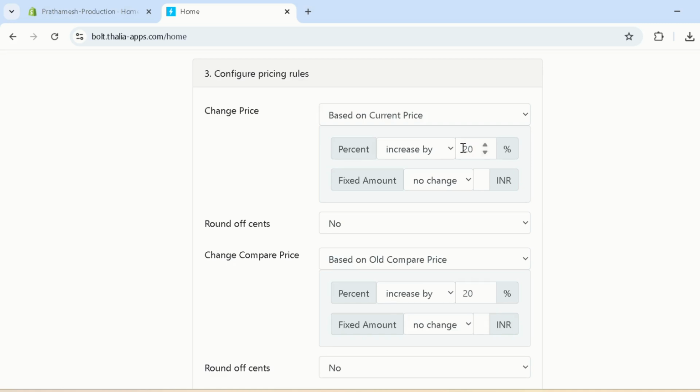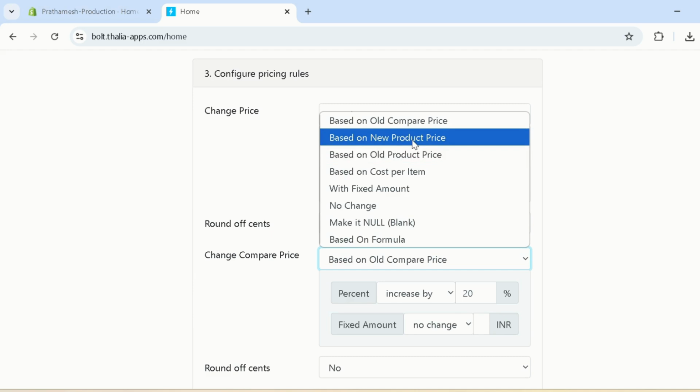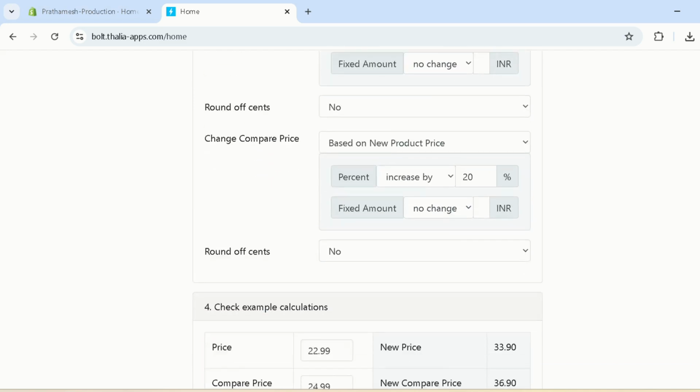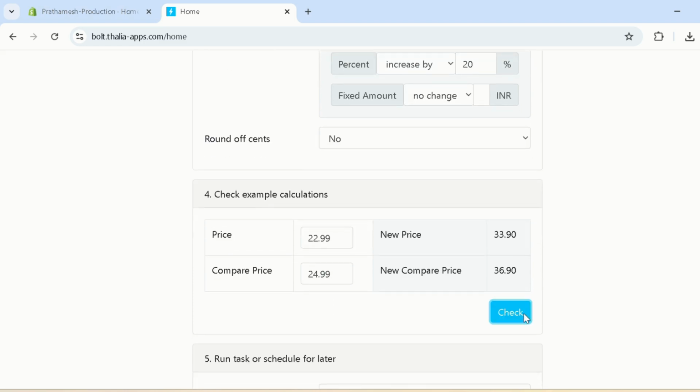For this example, in the Configure Pricing Rule section, we set the price to increase by 20% based on the current price, and the compare price to increase by 20% based on the new product price. Click Check to preview sample changes before continuing. Here, you have the option to manually verify the prices by entering your own values.